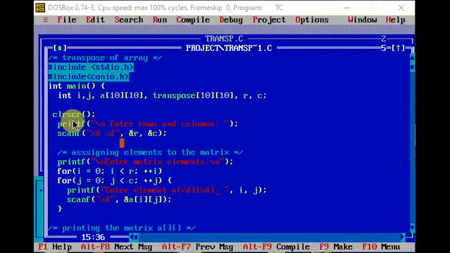First you accept how many rows and how many columns you want to store. So scanf "%d %d", &r, &c. Then accept the matrix using for loop. So for i equal to 0, i less than r, i plus plus. Again for j equal to 0, j less than c, j plus plus. Then enter the elements in a[0][0] format: a[0][0], a[0][1], a[0][2], like that. Then read the elements using scanf "%d", &a[i][j]. Then after that print the same matrix using for loop.